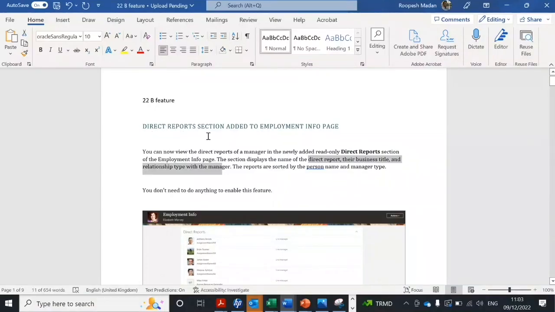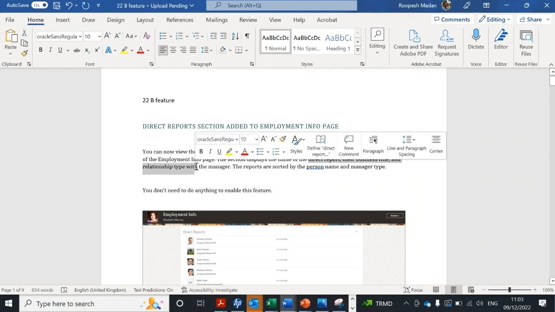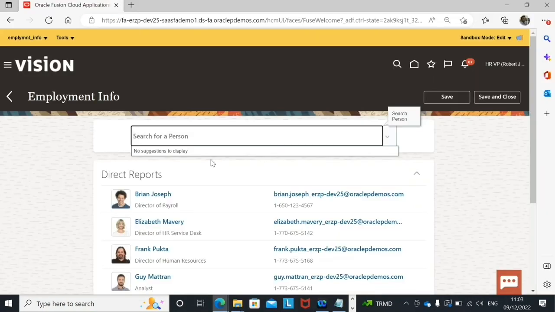The first feature is a direct report section added to the employment info page. This section is added in the employment info responsive page, where you will see employee name, direct report, business title, and relationship type with manager. So we'll see this in the system.